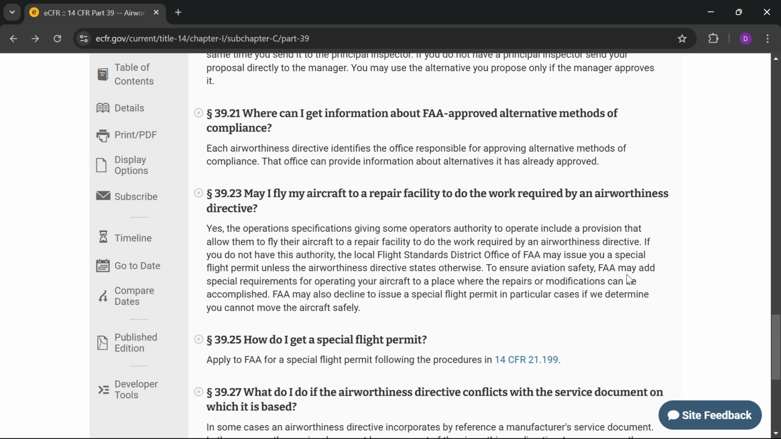To ensure aviation safety, FAA may add special requirements for operating your aircraft to a place where the repairs or modifications can be accomplished. FAA may also decline to issue a special flight permit in particular cases if we determine you cannot move the aircraft safely. So yes, you can fly your aircraft to a repair station to do the work required by your Airworthiness Directive, but you have to get a special flight permit, and whether it gets approved or not determines if you can fly that aircraft.